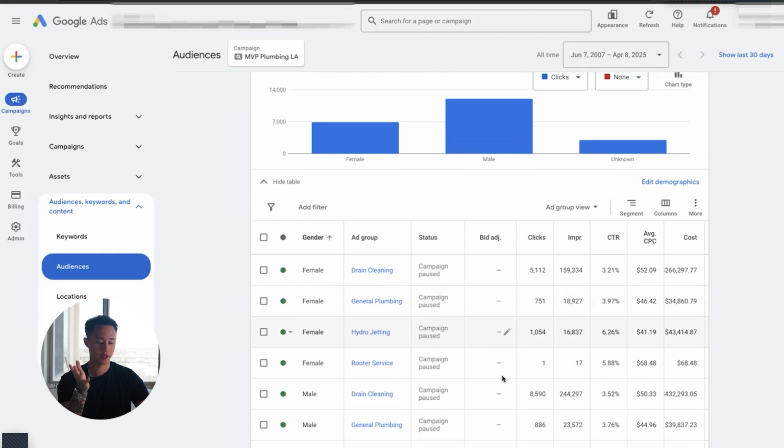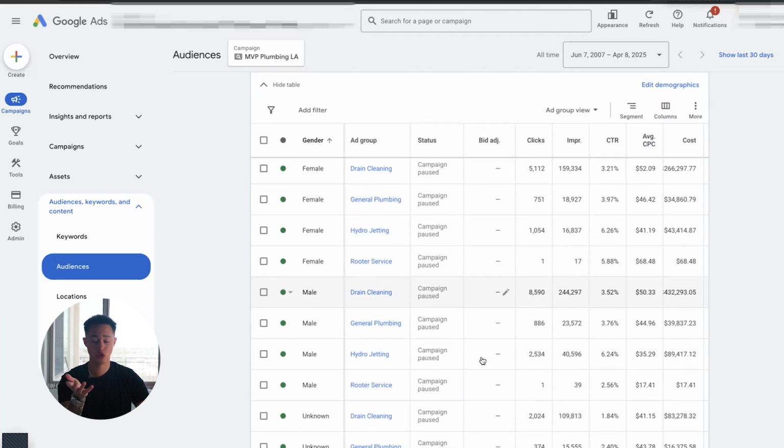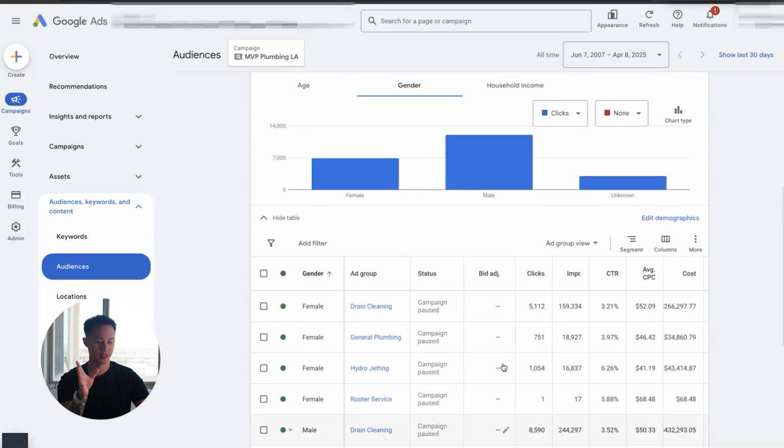Gender, depending on if you just only service females or males, we typically turn on both, but that is dependent on what type of business you run and what type of gender you're trying to target. So this we don't really mess with unless you have something specific, okay?